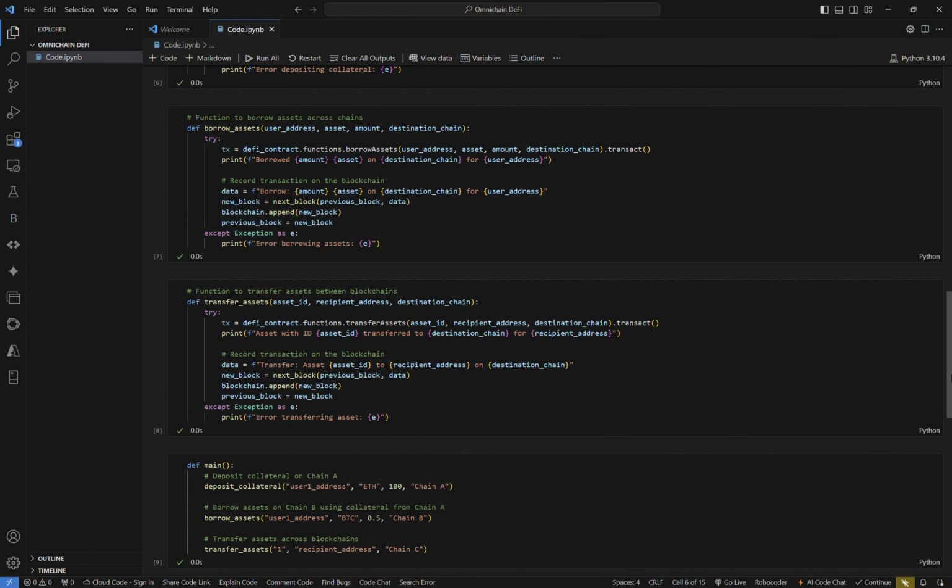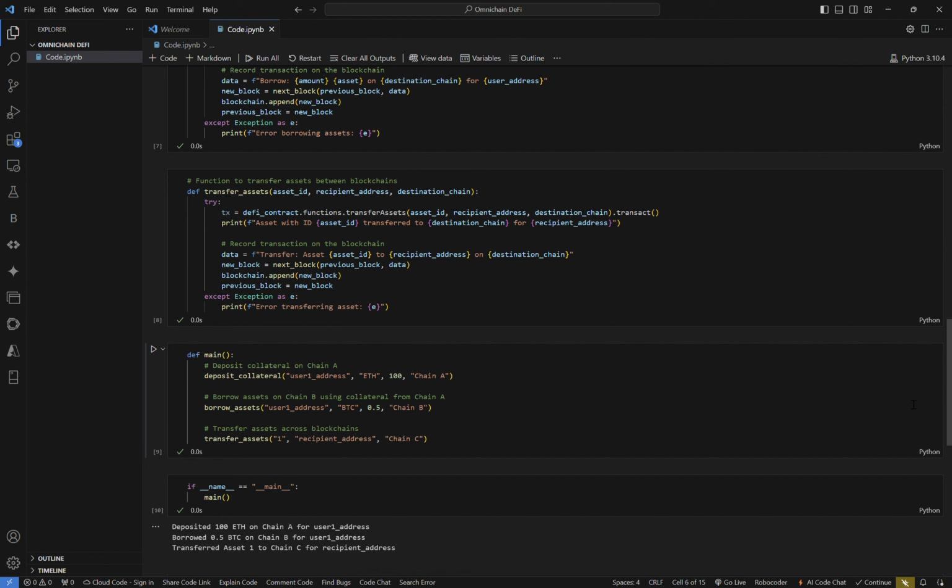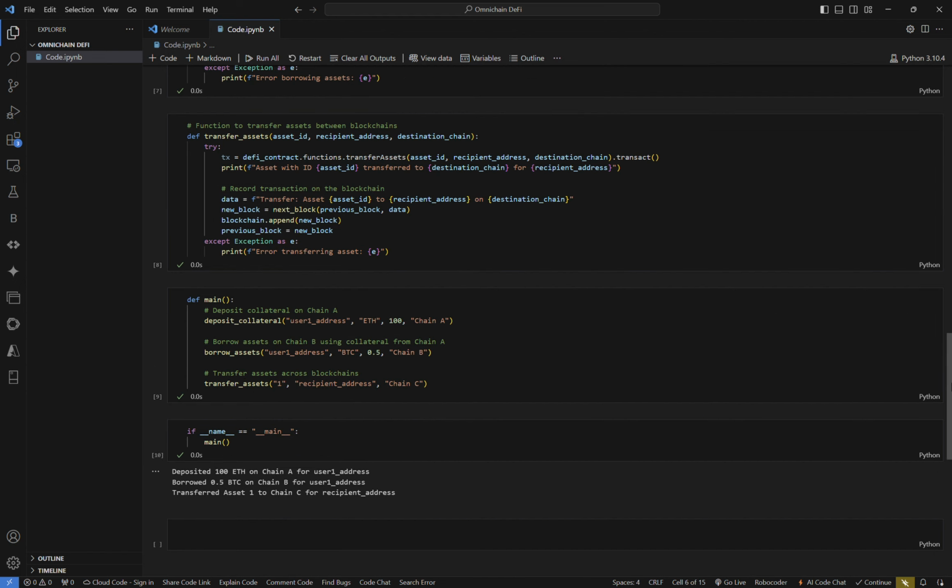In transfer asset, it facilitates transferring assets across blockchains using the deployed OmniChain DeFi contract. It also records the transfer event as a new block on the blockchain. The main function demonstrates the workflow of depositing ETH on chain A, borrowing BTC on chain B, and transferring assets to chain C.